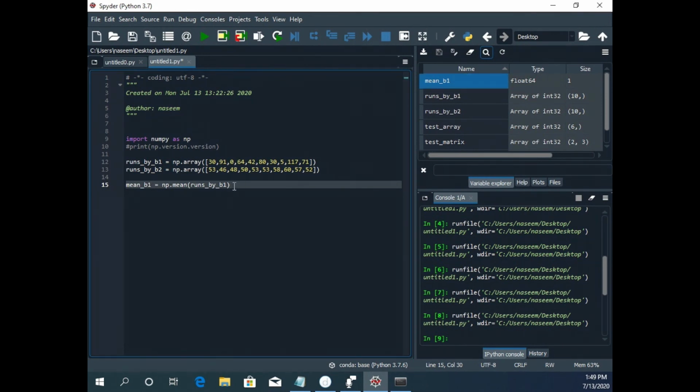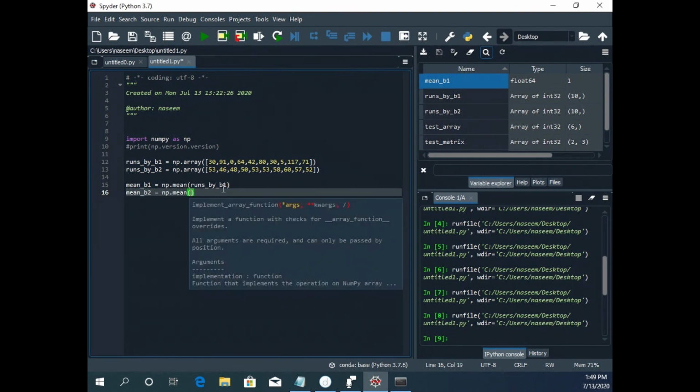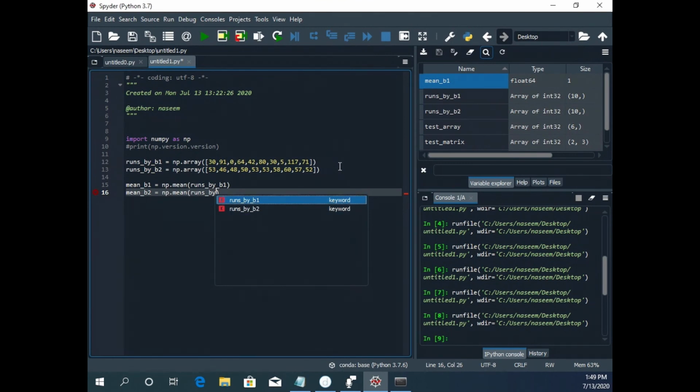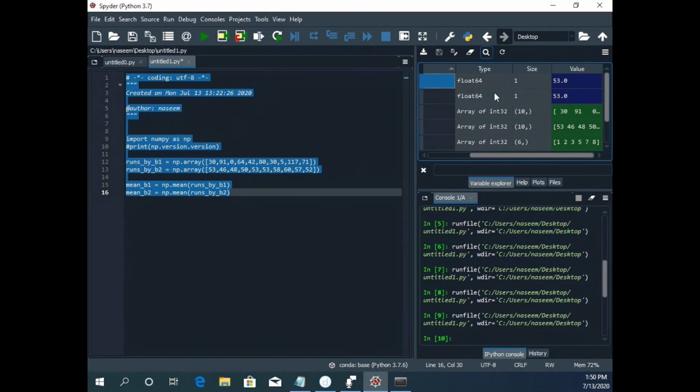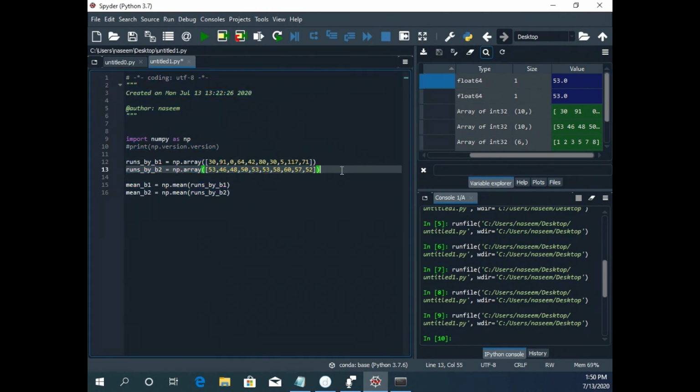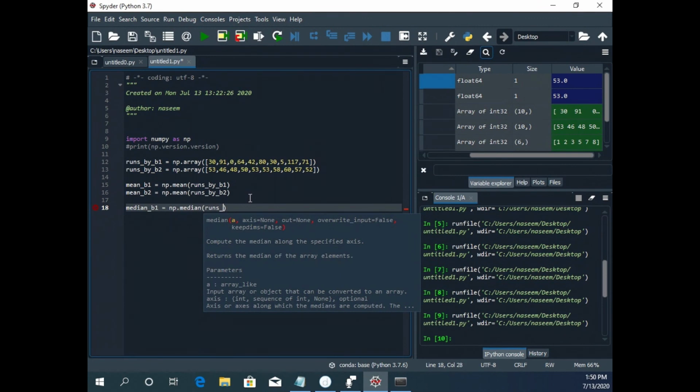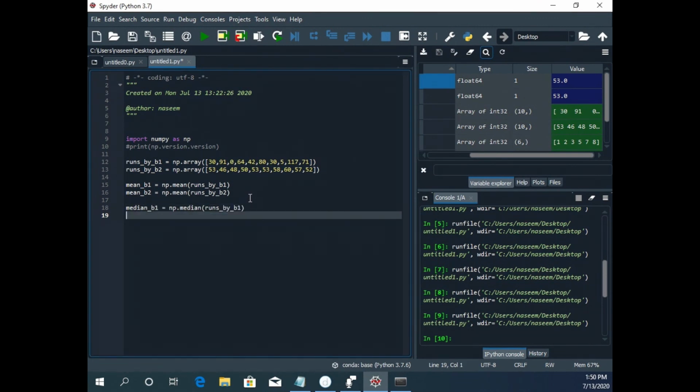In the same way, if you want to calculate the mean of batsman 2, we do np dot mean and just pass runs by batsman 2 inside it, and this way we calculate the mean. Click F5 and we get the mean of batsman 2. As we already explained, these two data sets have the same mean value. If you want to calculate the median of batsman 1, we do np dot median of runs by batsman b1, and in the same way for batsman 2. Run this code.